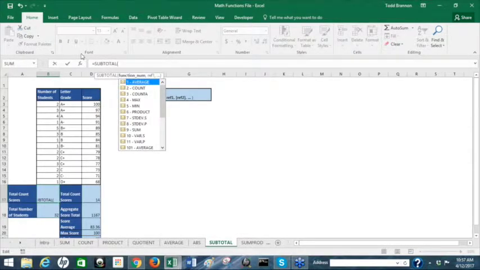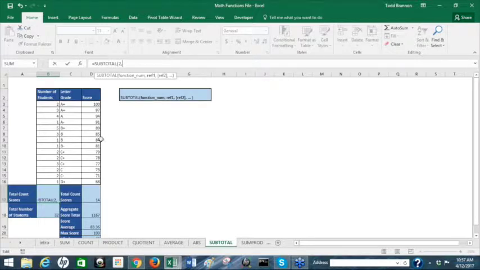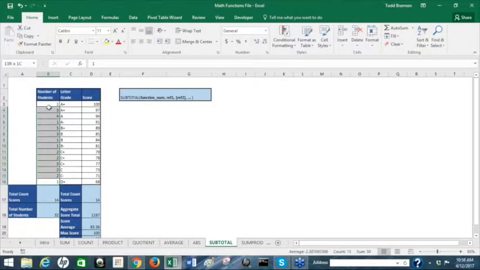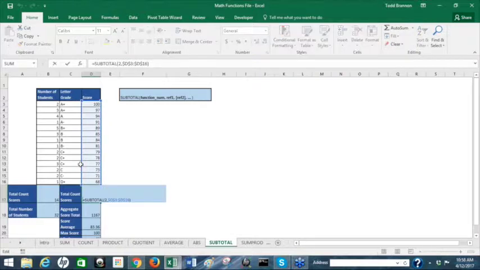But the cool thing about subtotal is that you can use basically the same formula and just adjust your function number. And we've done that here. For total number of students, it's the same formula. All I had to do is change my function number to 9, for the sum, and so I get the total number of students in this range here. So we get the total count of scores. Again, it's the same thing. We just used a different range.